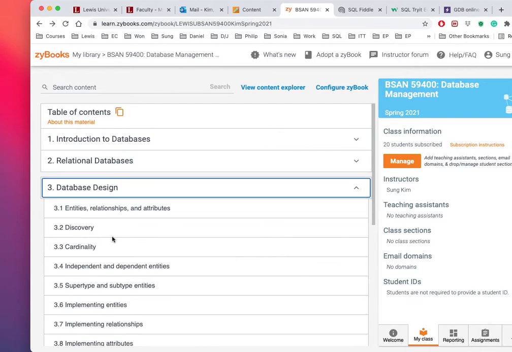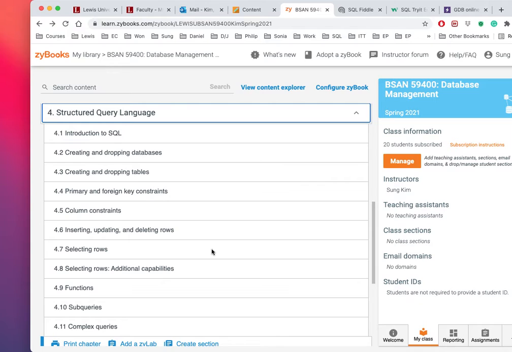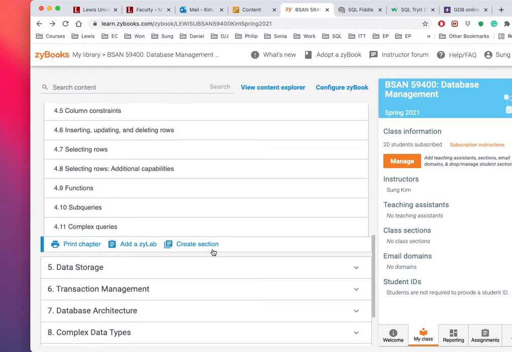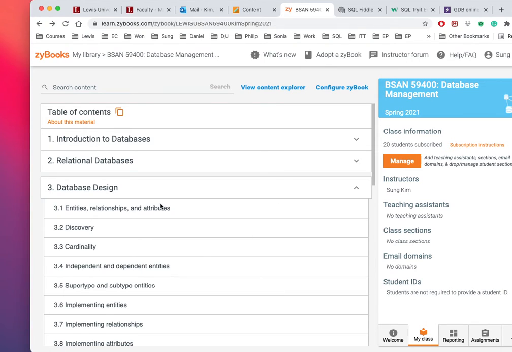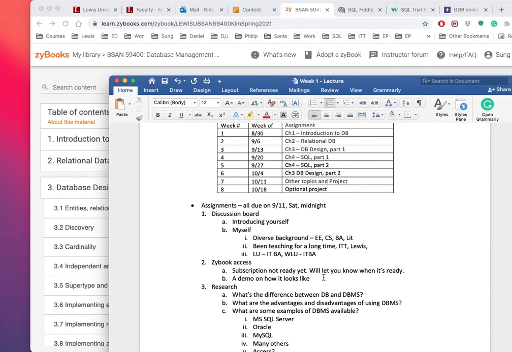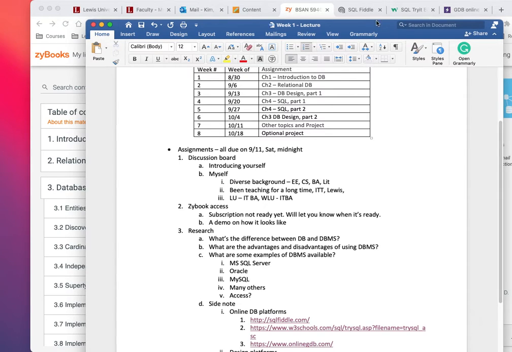Here's the database design outline that I'm going to use a little bit. Here's SQL that some of you may already know and be good at, and there are some other transactional management topics that we'll talk about. Anyway, this is how the zyBooks look when you actually subscribe. As soon as I hear from zyBooks, I'll share the news. By the way, all of these are due in 2 weeks, so you should have plenty of time to finish them.